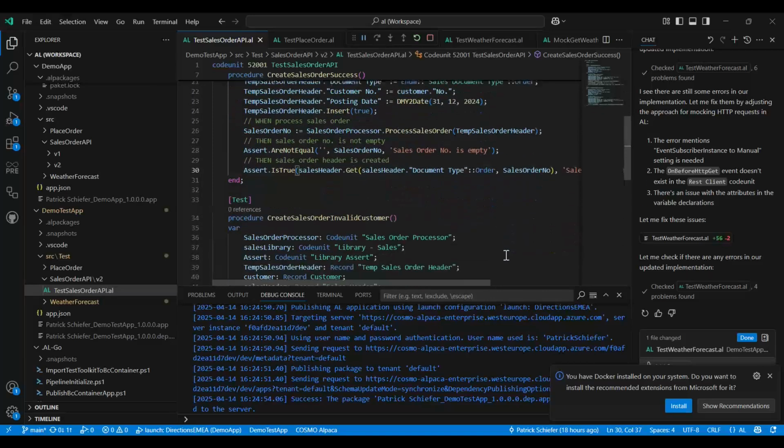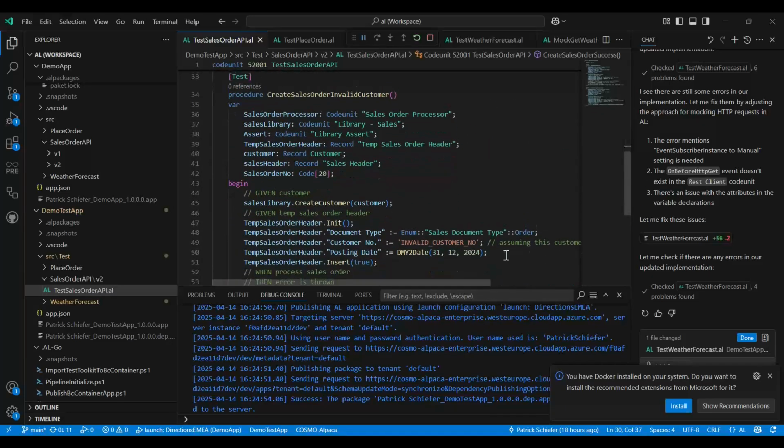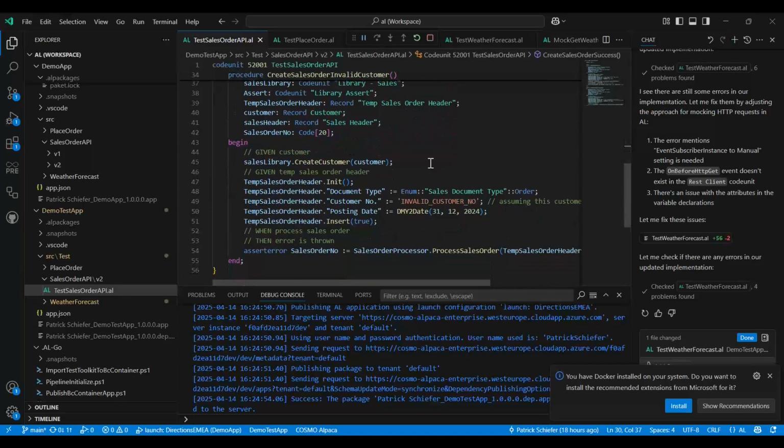And I also have a second test, which is still using a customer. I don't know why I have it here. I think it can be deleted, but I think it's because I used copy paste. And here I don't use the actual customer number. Here I use just one dummy customer number, which hopefully doesn't exist in my system.